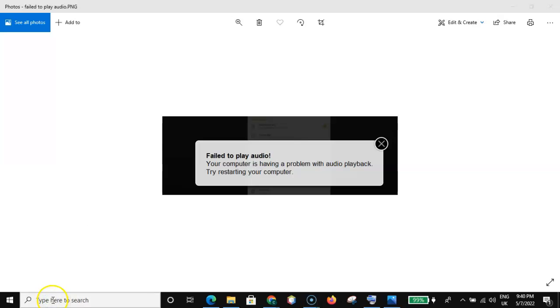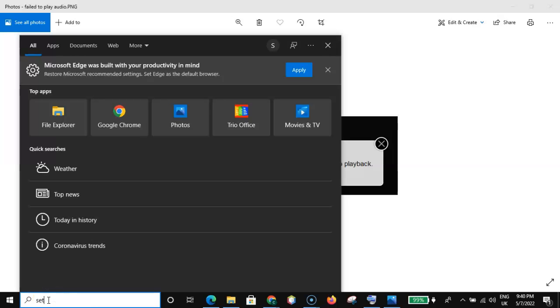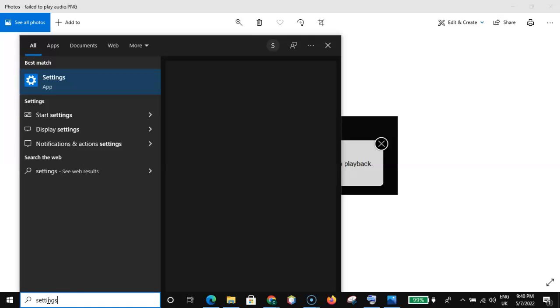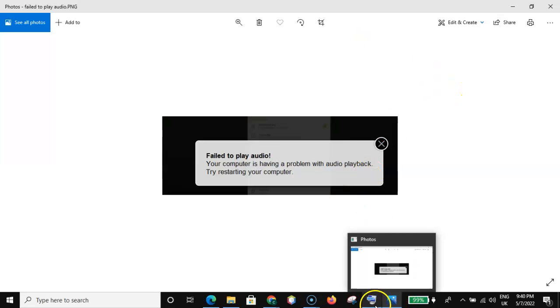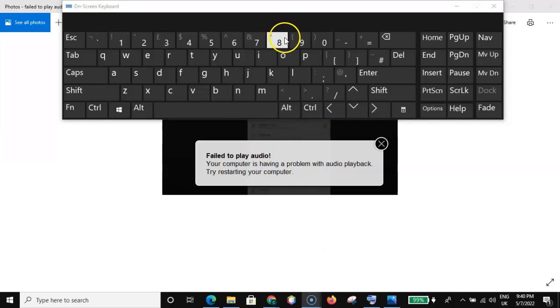On the search bar down here, you can go type settings and go click on settings. But there is a shortcut to settings that I will introduce you to. Here is my on-screen keyboard, as you can see.